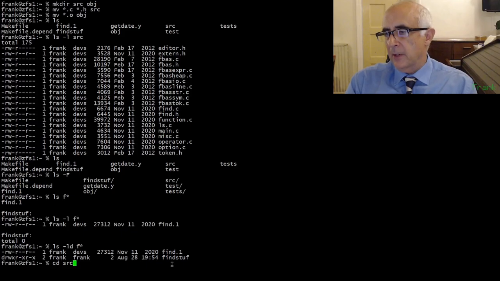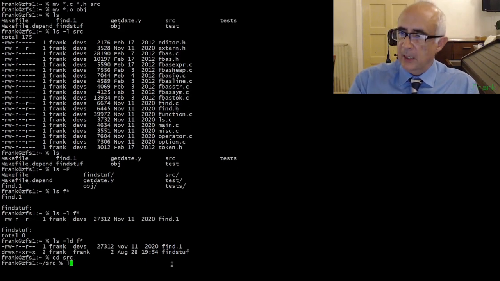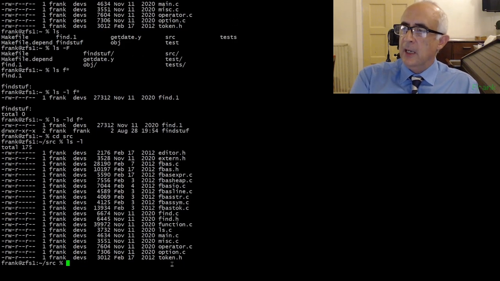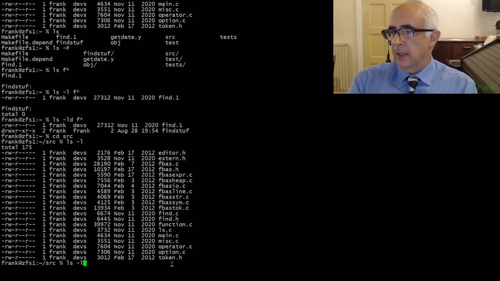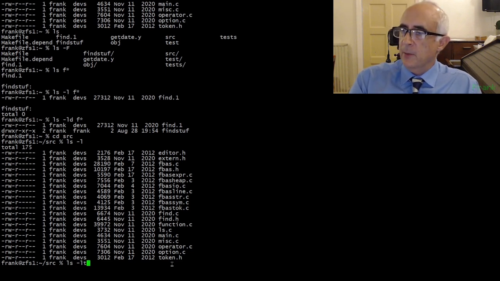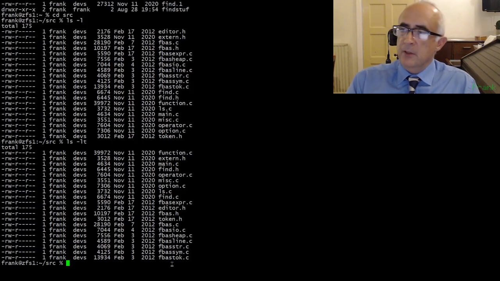So let's go into our source directory and have a look at this. As you can see, it's sorting them into alphabetical, or in fact ASCII order, so a capital letter comes ahead of a lowercase letter. That sorted them quite nicely into alphabetical order by default. If we do ls -lt, that sorts them into time order, so the newest files are at the top and the oldest files are at the bottom.